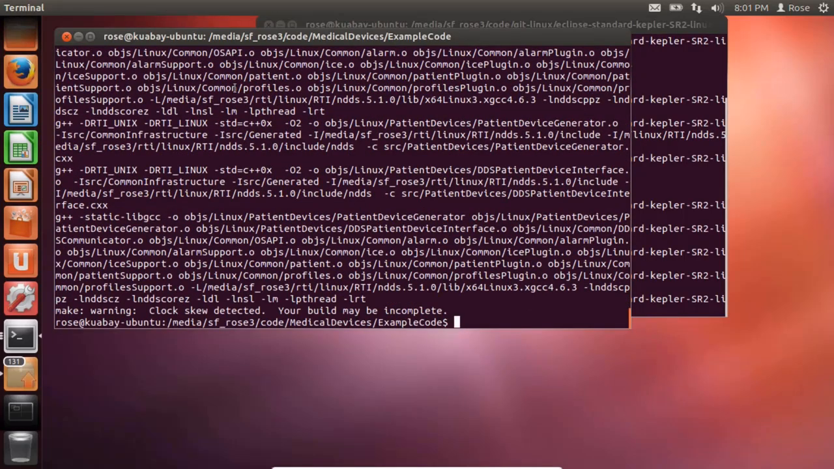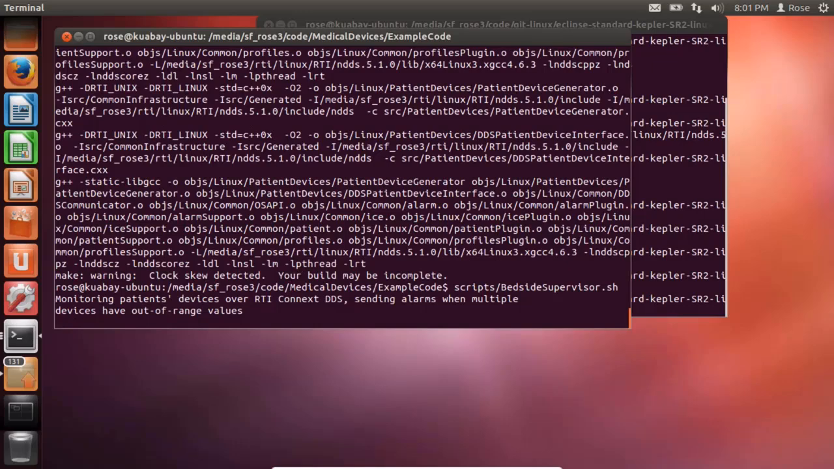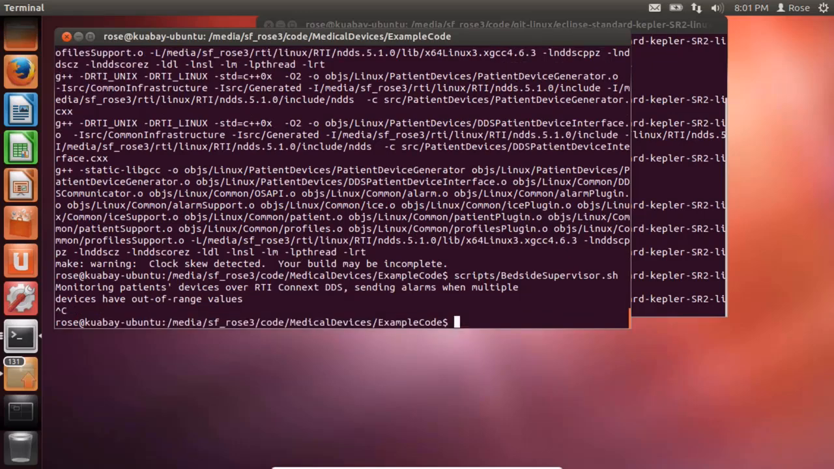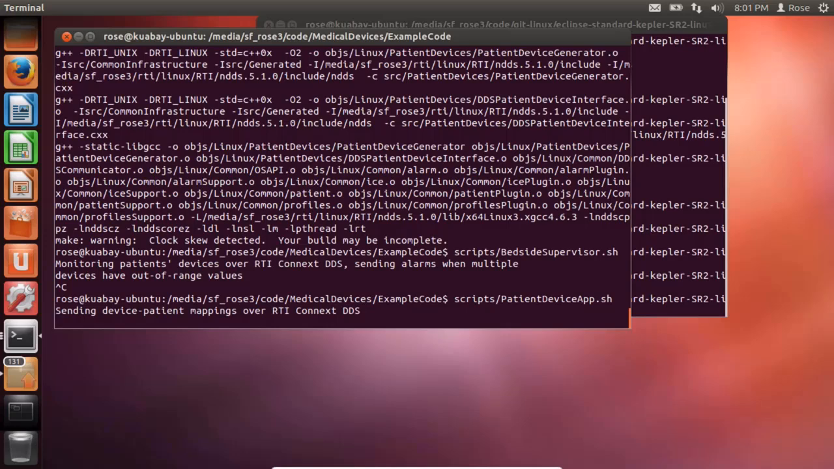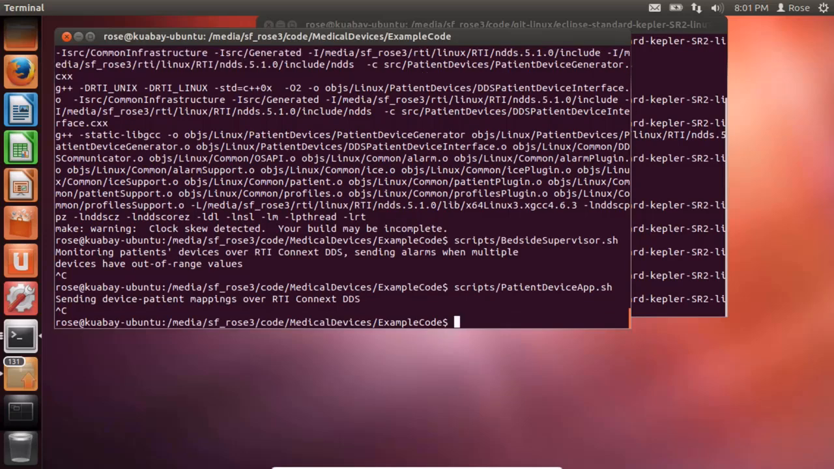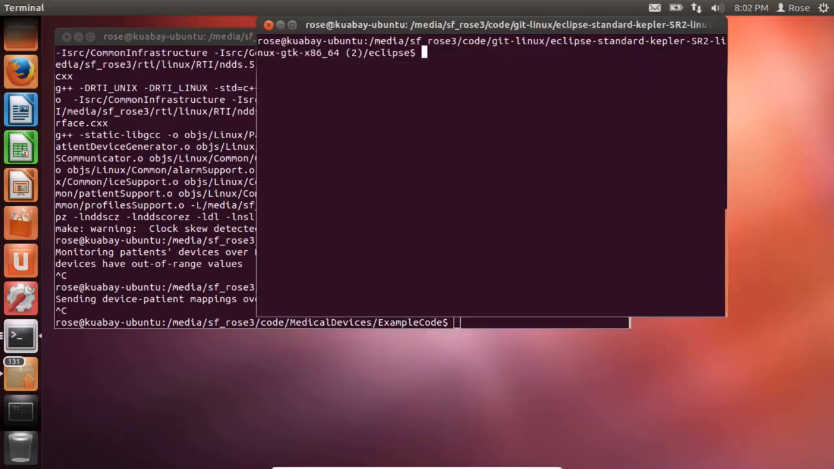Once this is built, we can run the different scripts to start up the examples. So the bedside supervisor, and the patient device application. These are the only two applications that we built just now because the recorded data is replayed using the RTI Replay Service, and the other example is written in Java.